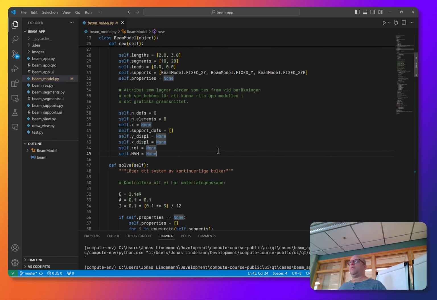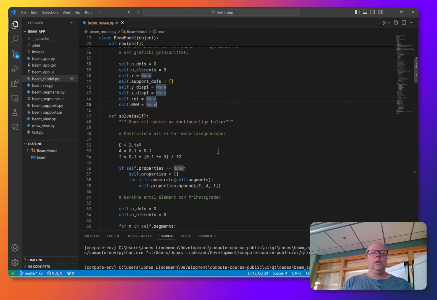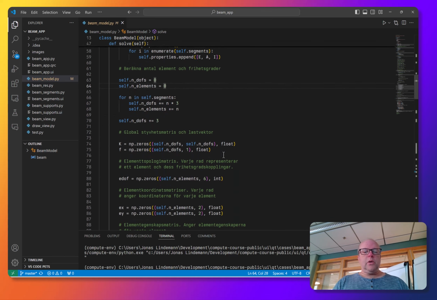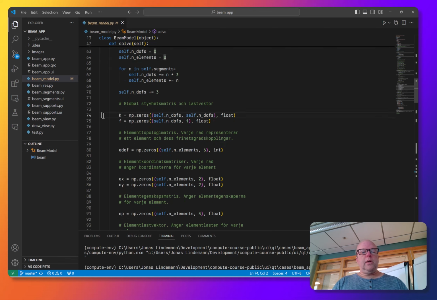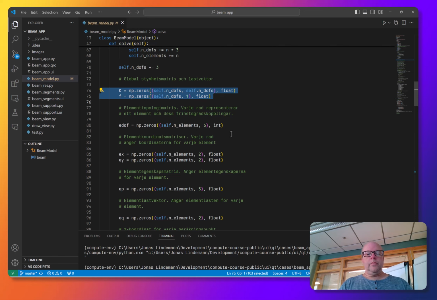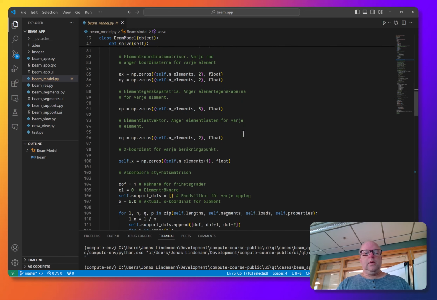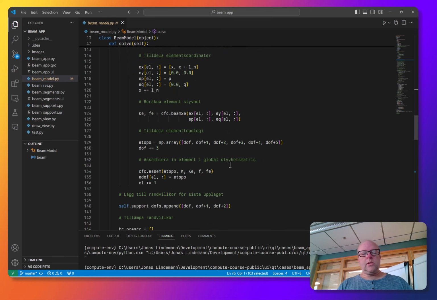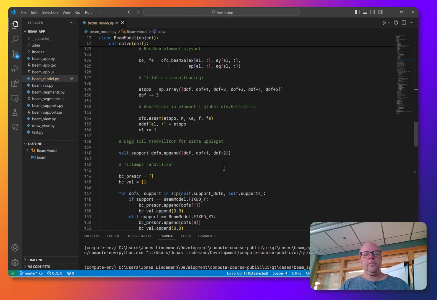Then I need a method for solving the equation system, so I have a method called solve. We do a lot of mechanical calculations here. We have properties for each segment. We find some other things here as well, but here I define the global stiffness matrix. I calculate the number of degrees of freedom in total depending on the number of sections and supports. Then the load vector, the topology, and then I do some calculations here. I loop through the lengths, segments, and loads, and I create elements, and then I assemble them into the global stiffness matrix and solve the system.